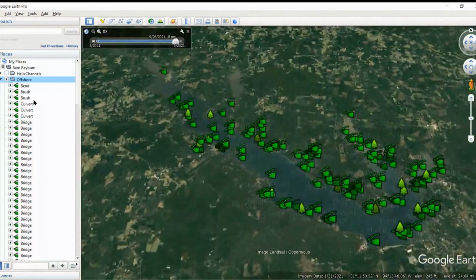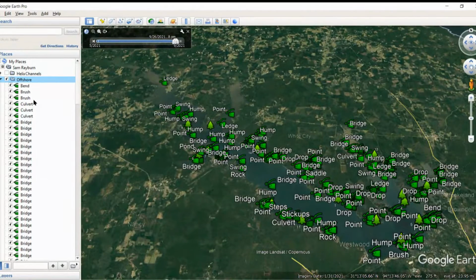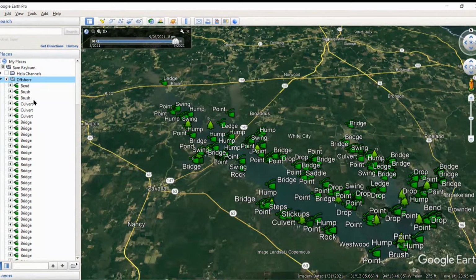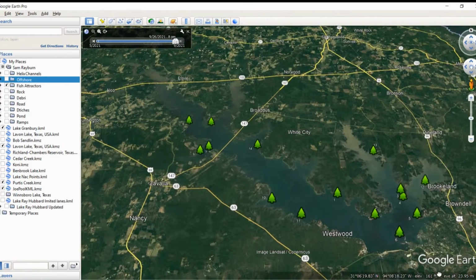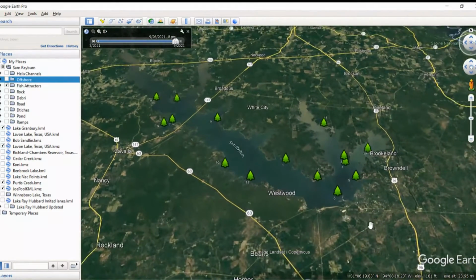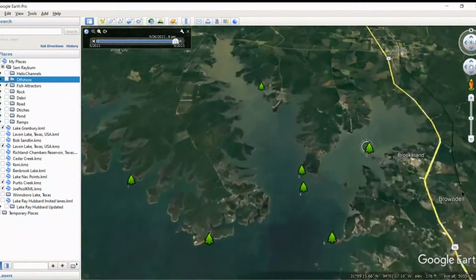So you can see here we have lots of different points to go over. It's probably going to take us 2 different videos, but let's see what we can get done tonight. The first thing I wanted to show you were just these fish attractors. Let's pull these back. You can see here, I think they're 15 different fish attractor sites. Let's go in here and take a look at them real quick.